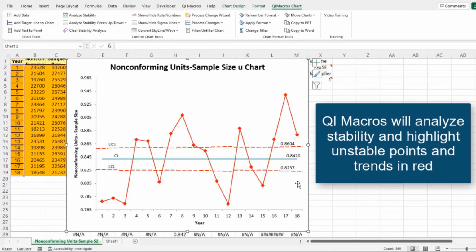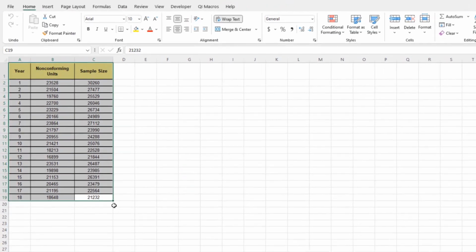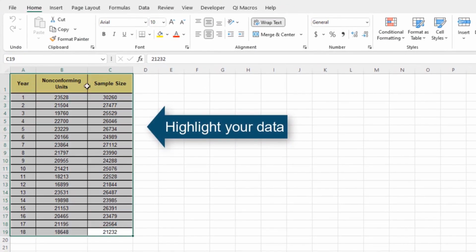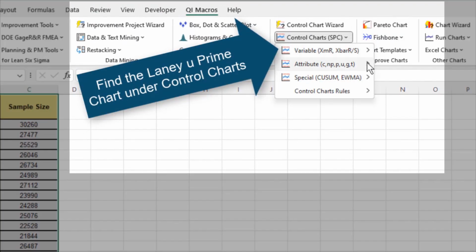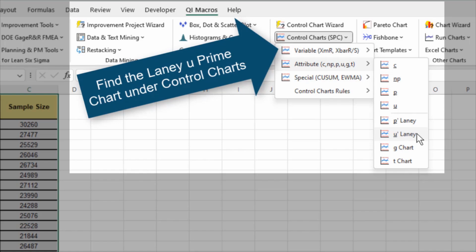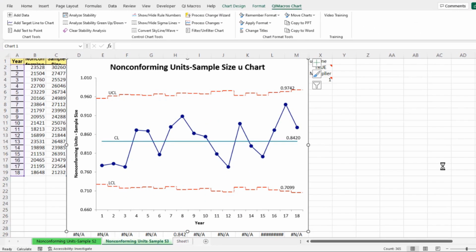But you notice we get kind of an odd looking chart and everything's out of control. This is because the denominators are so large. Now we could come back in here and we could choose, instead of the U chart, what's called a Laney U prime chart. And the Laney chart will modify everything and calculate for those larger limits and adjust those. And so you can see that we get a much more stable looking chart here.